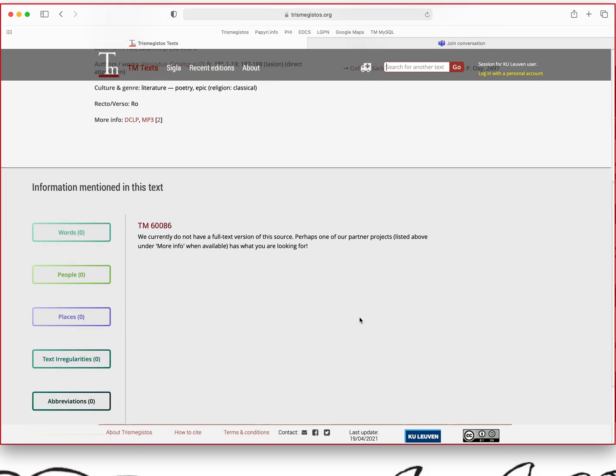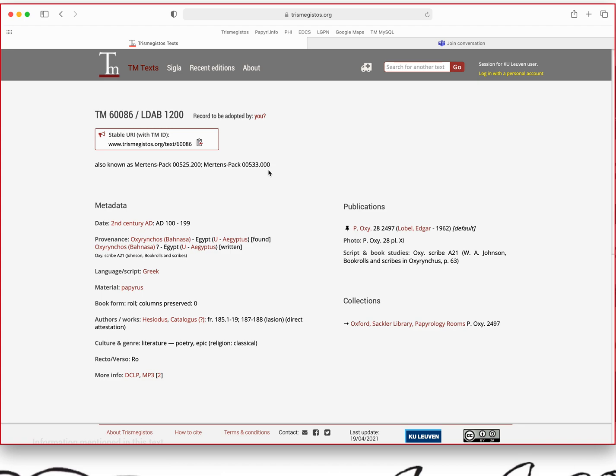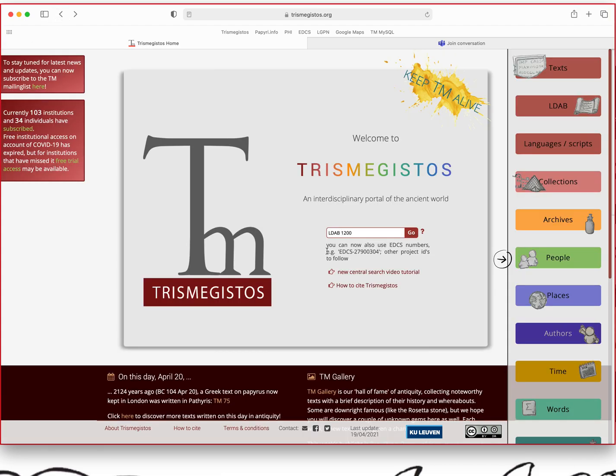Now for literary texts, the lower part of the page will normally be empty because we don't really have the full text for literary texts. But sometimes we do offer information about people mentioned in the text, places mentioned in the text. For this one, it's not the case, but again, we will see other examples later. So that's a very, very easy search.